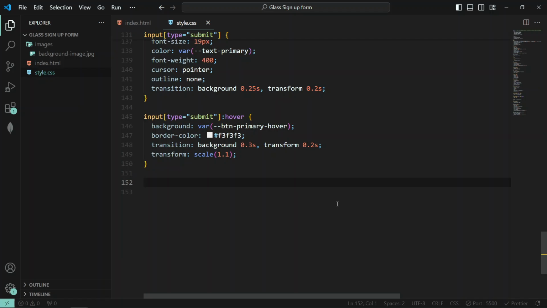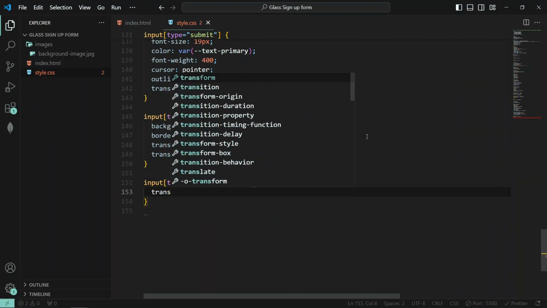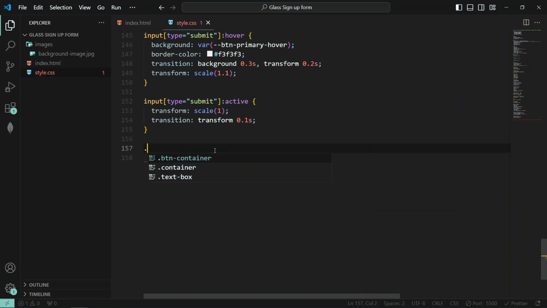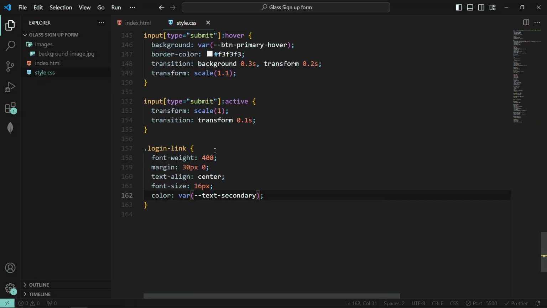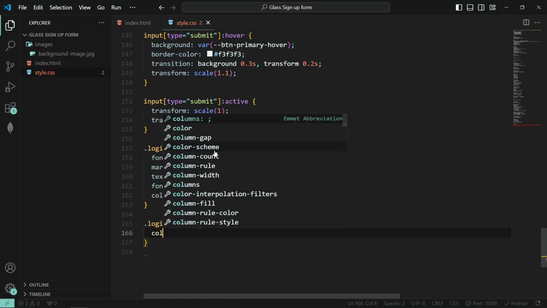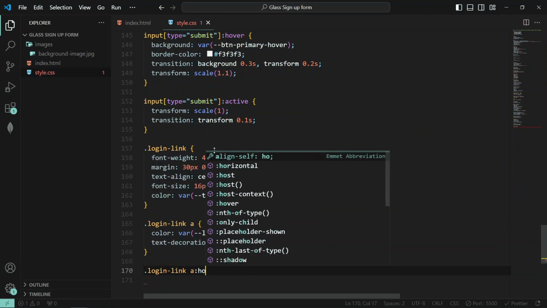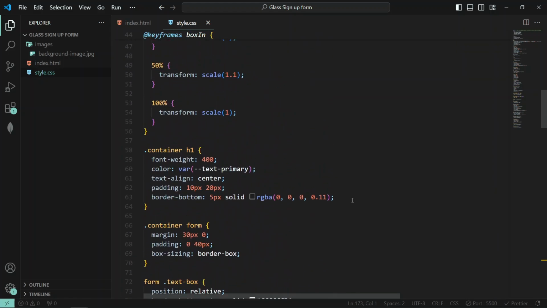We can now style the remaining parts of this form. There will also be an active state for this button. Now we will style the login link div, which will provide us the login option if you are a member. And this would style the anchor tag, which is the hyperlink for the login link div. And that would be all for the styling part of this web page.